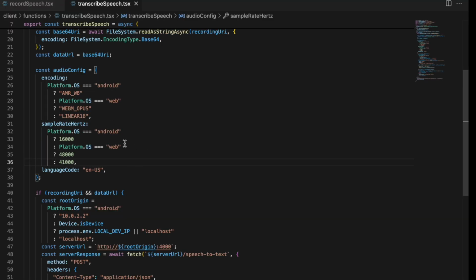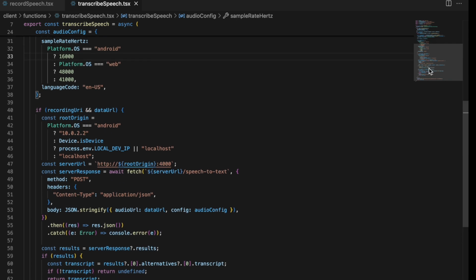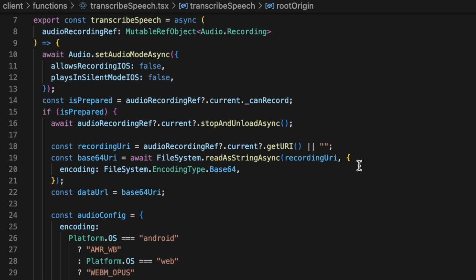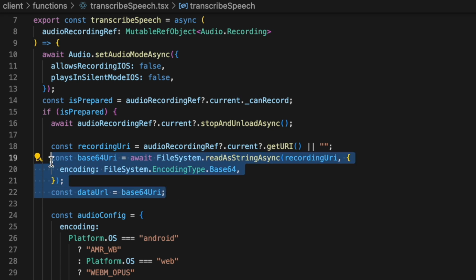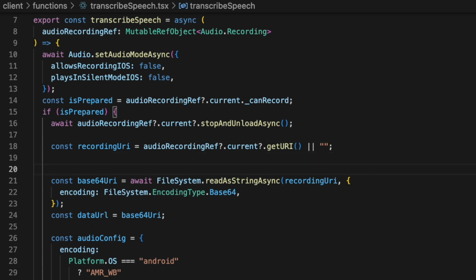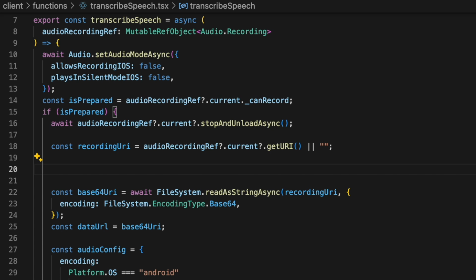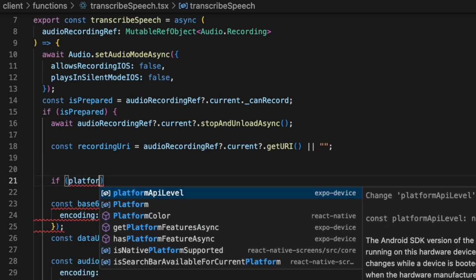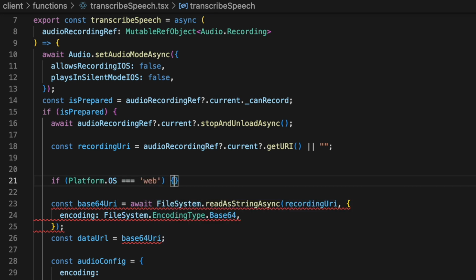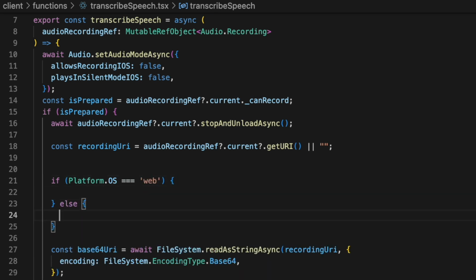Let's move on. Now on web, there is yet another caveat, as I'm sure you've noticed there are a few of them, that comes about when we are actually reading the data that is in that recording URI. So on mobile devices, on iOS and Android, Expo very conveniently provides the file system API. And unfortunately, that file system API is not accessible within the browser environment. So for this, we'll need to implement some sort of custom logic to actually pull that data out of where that recording is actually stored from that recording URI.